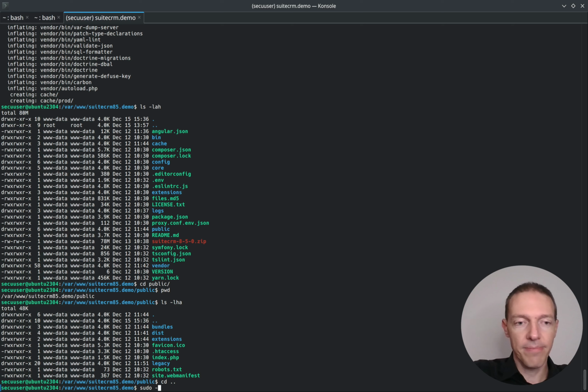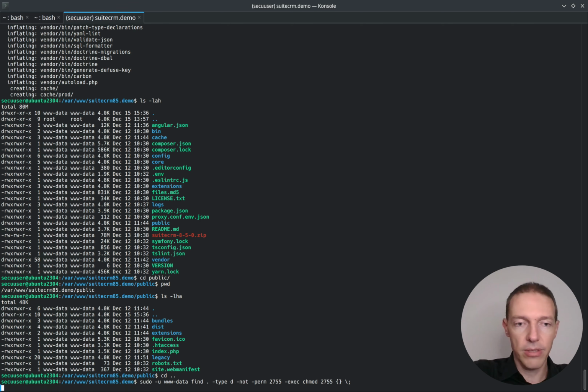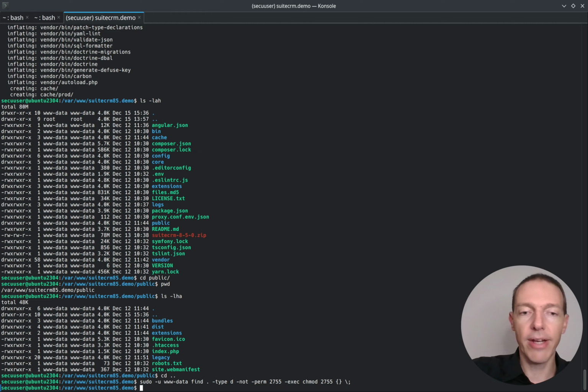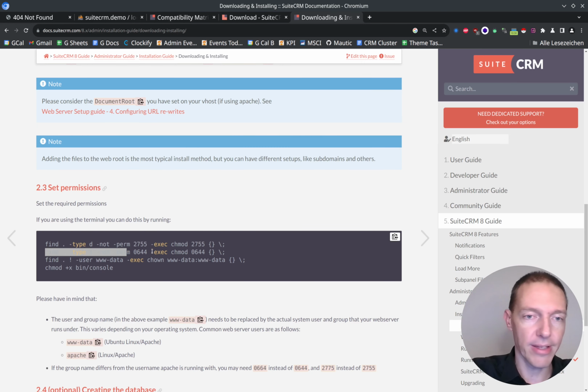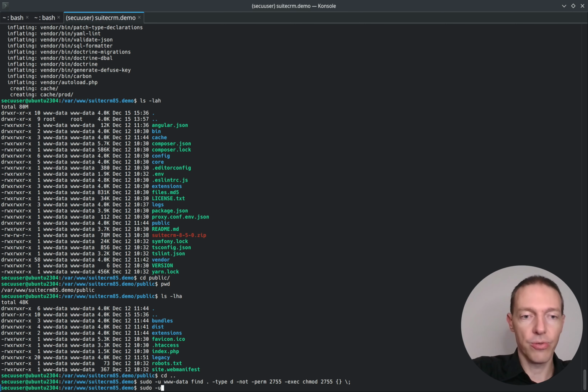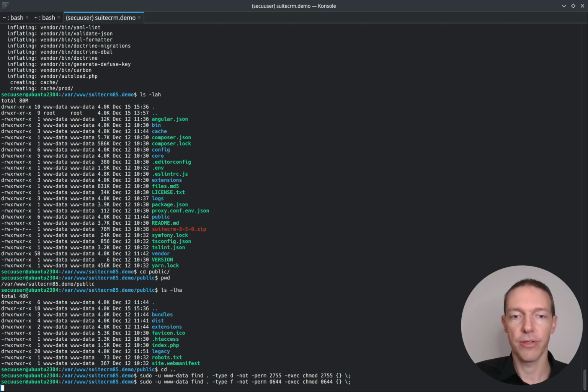So again, I'm using my Apache user or my web server user to do this. So here I'm finding all directories and changing the permissions of the directories. And now I'm doing exactly the same thing again for the files. So again, sudo and then the web server. And here that's now for the files. So they are going to be changed to 644.